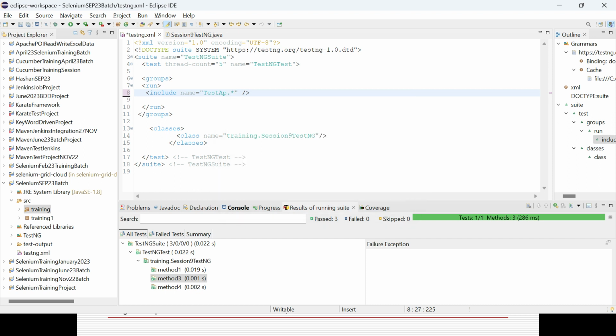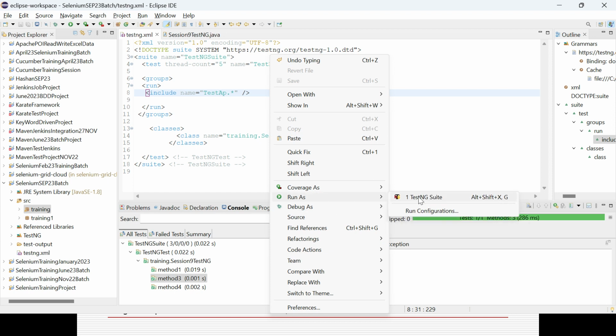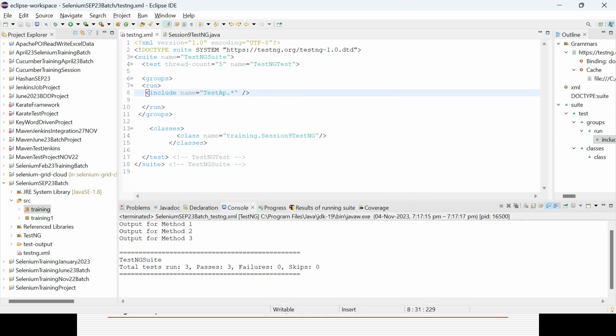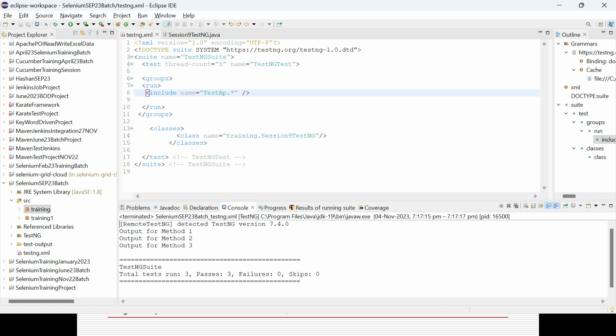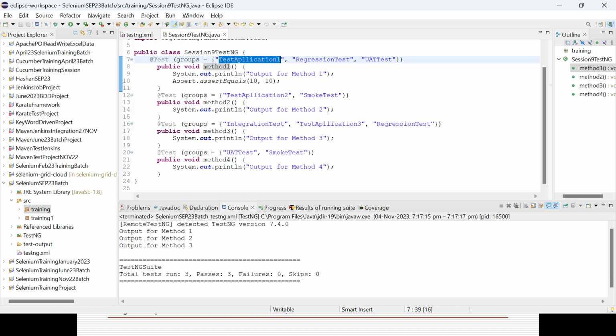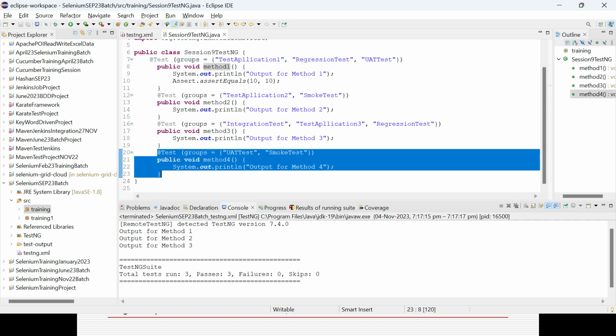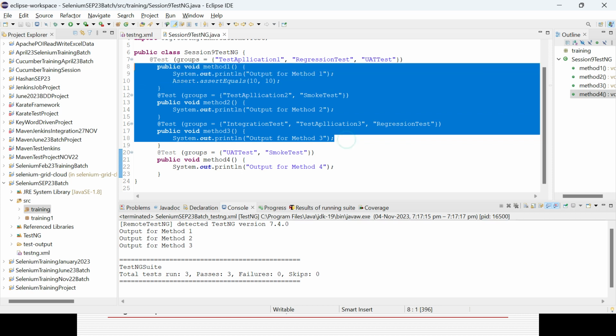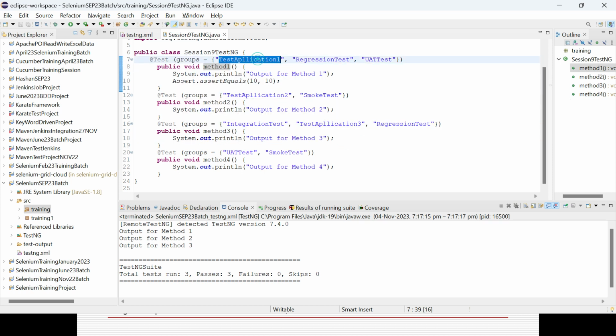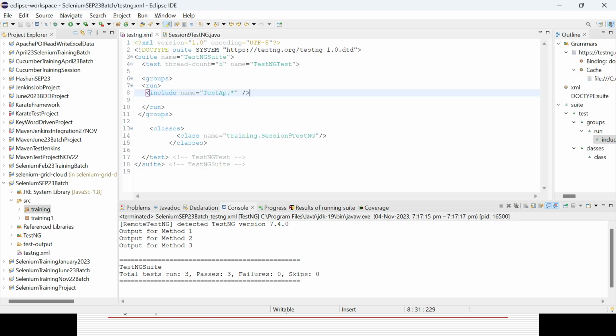So wherever the test app word starts with the group syntax, the remaining thing will not be checked because dot star means everything. It will execute wherever the group name starts with test app. You could see now method 1, method 2 and method 3 got run, but method 4 did not run. Why? Because there is no such word available for method 4. But method 1, method 2 and method 3 got run because the test app word is common. It is not checking test app 1, 2 or 3, it is checking the test app part. So after that dot star, whatever is available it will execute.